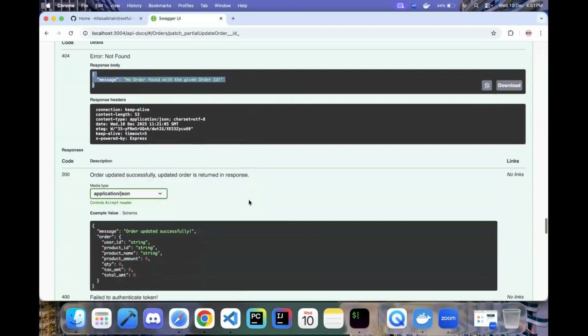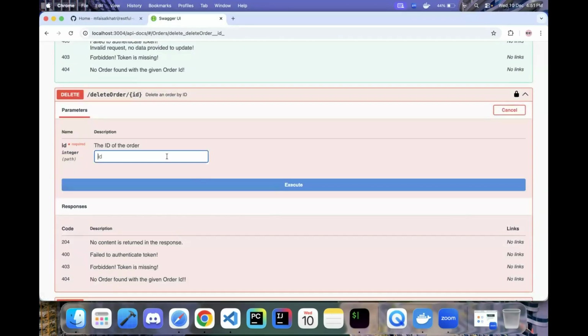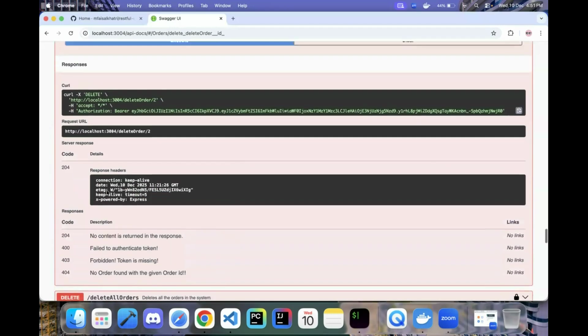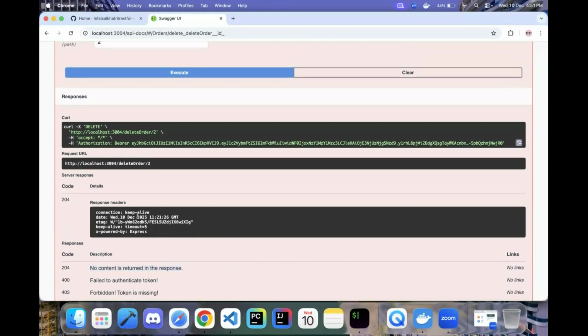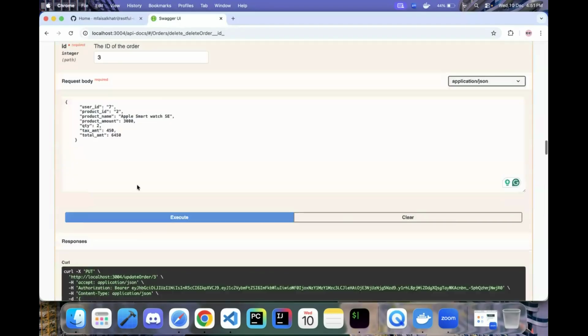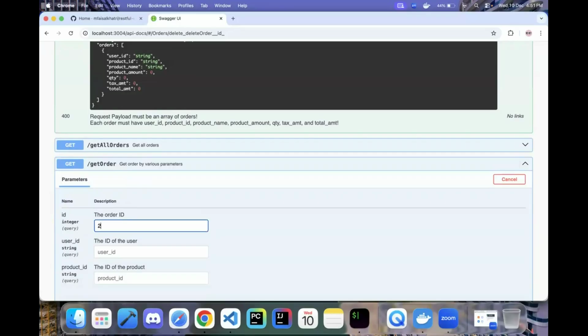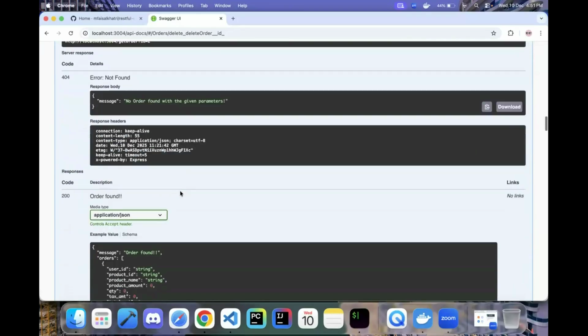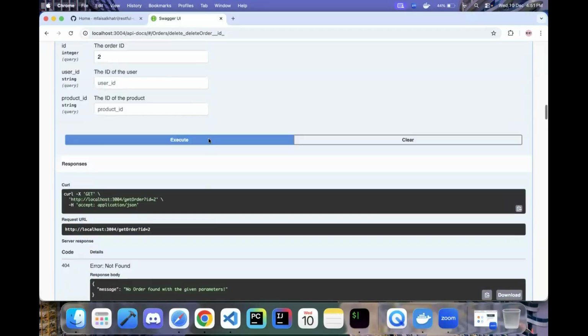appears here. Now let's delete one order. We already have 3 orders, so let's delete the second order and click on execute. So it says 204, and in the description we can find that no content is returned in the response. So ideally this order got deleted successfully. Now just to confirm, let's go back to the GET order, put the order ID as 2 and click on execute. It says no order found with the given parameters. That means the order was successfully deleted from the system.